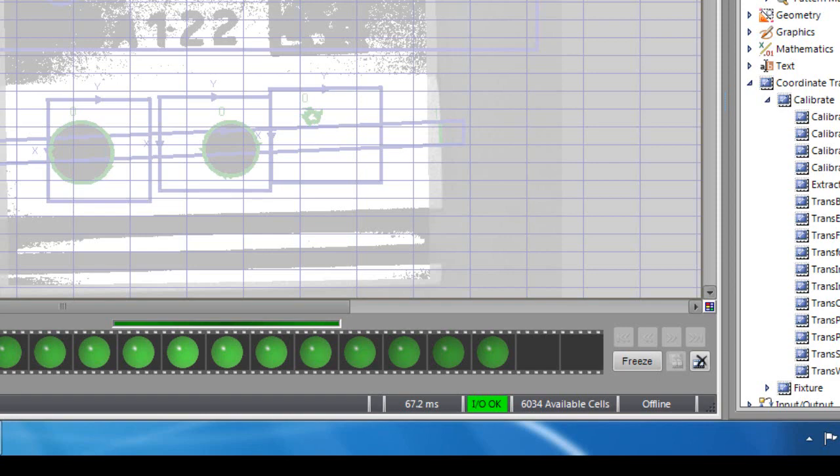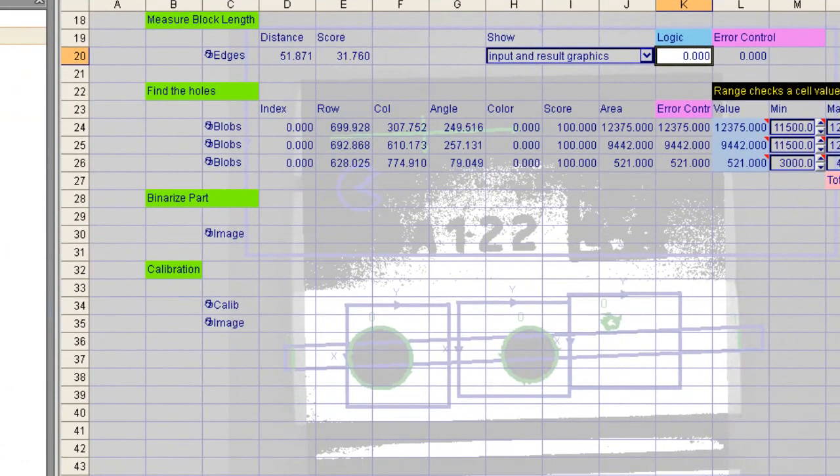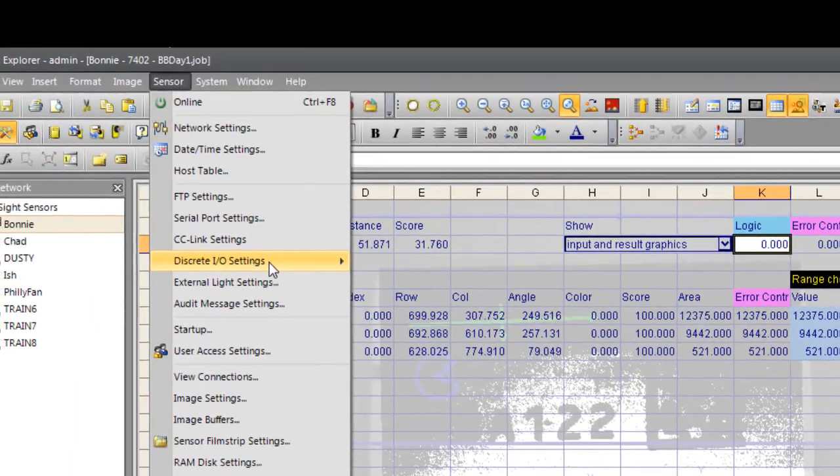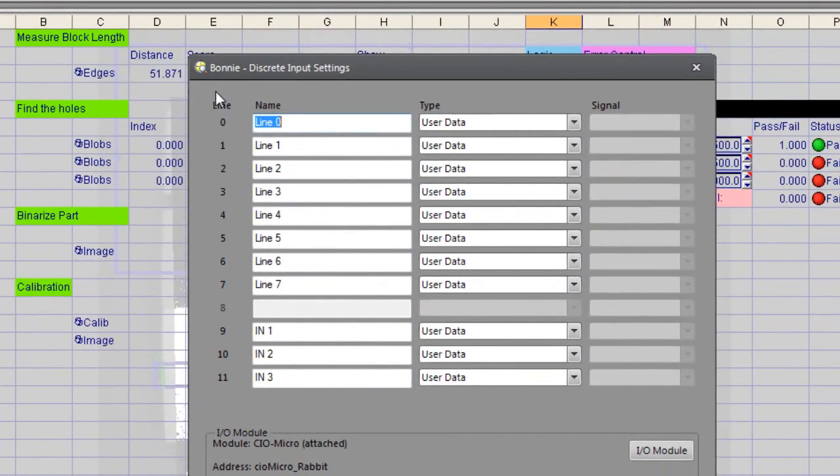So let's go back to that again. And what I want to do is set up my input. So I have a little button on my I/O, and I want to see what that input button's doing at any given time. So I'm going to go up to Sensor, Discrete I/O Settings, pull up input settings, and I'm going to see, well, what line is my button on? So take a look at your I/O board right now, and take a look at where your button is connected on your I/O board.